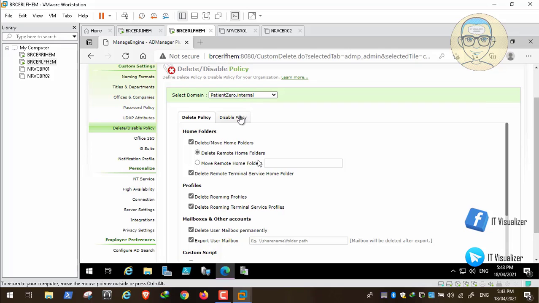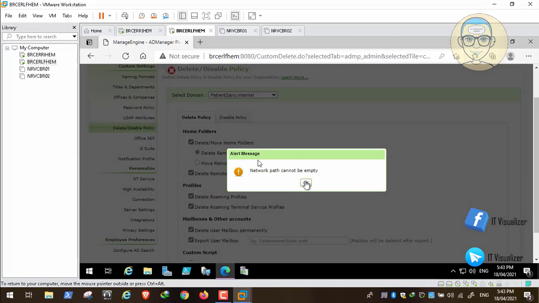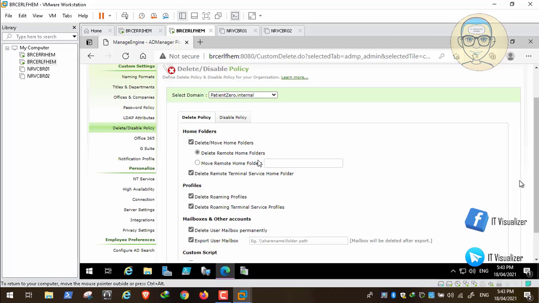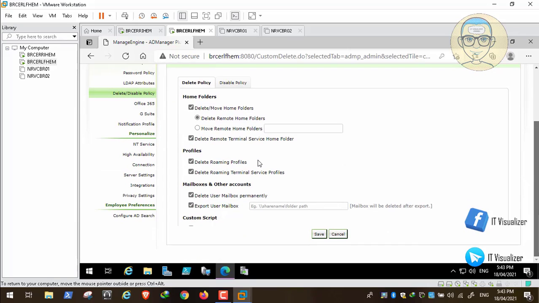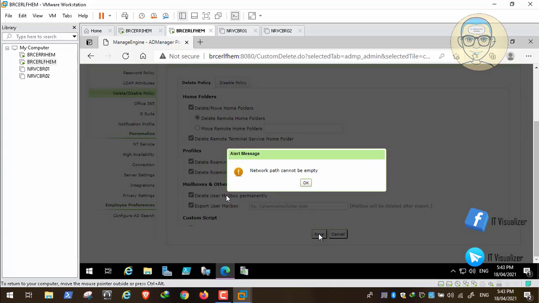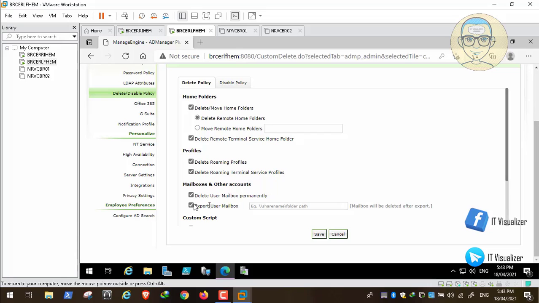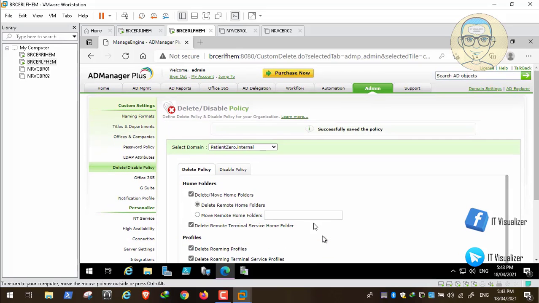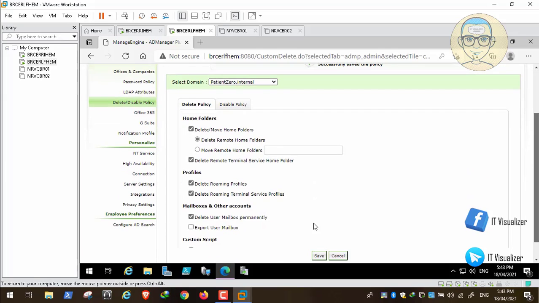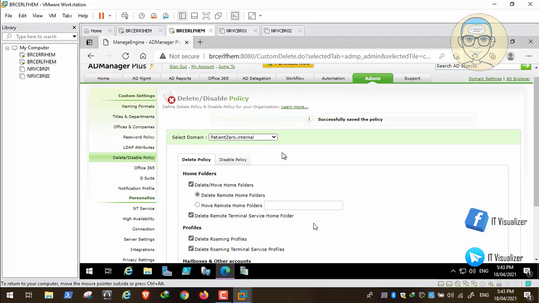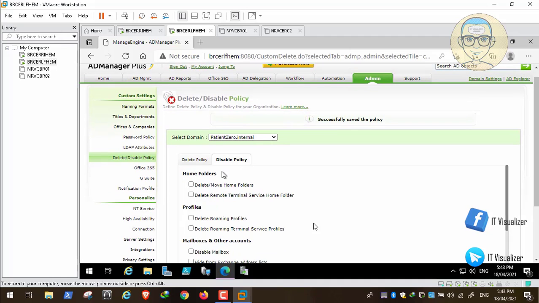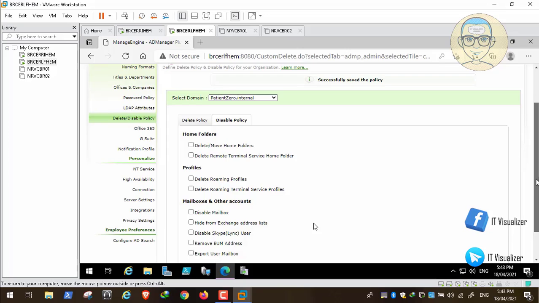We don't have a custom script, so I think we need to go to the additional settings. If you need to export the user mailbox, or delete the mailbox permanently, or export it because you don't want to delete it. We only need to delete the mailbox if you have an Exchange, but we need to see the other settings. This is the disable policy as well. It has some settings.